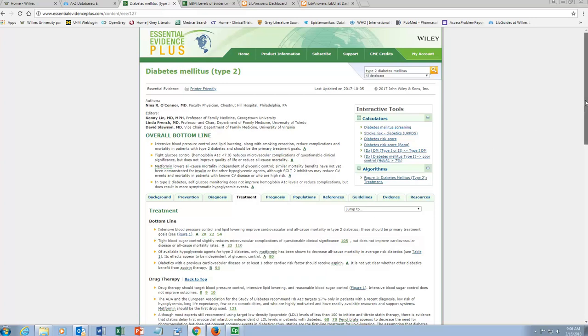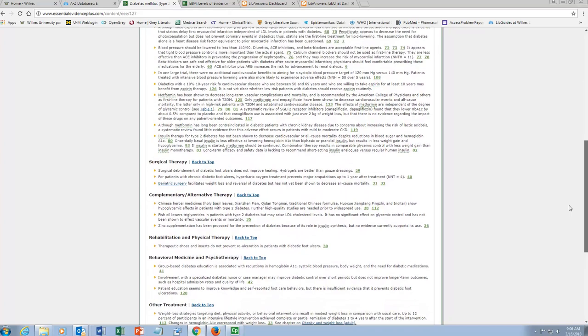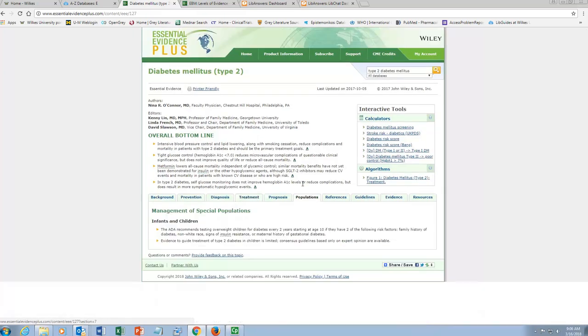Okay, so they're organized like this. Let's see all the different therapies. You can click on tabs for specialized populations, which in this case is concerning infants and children. Up here on the right, you see different calculators that can be used for this disease state.